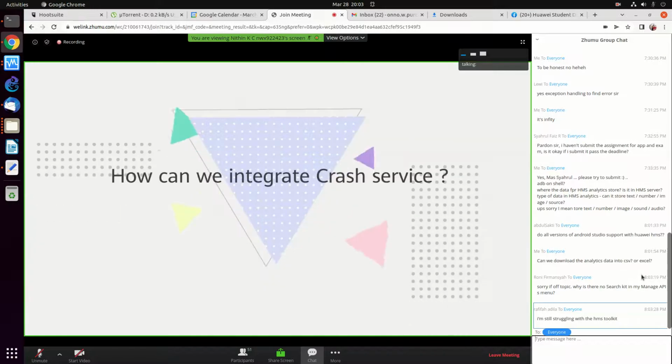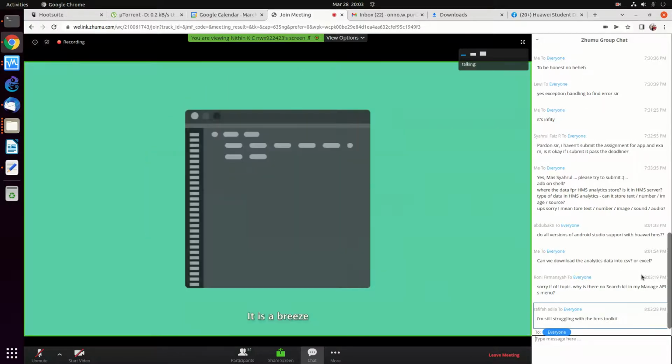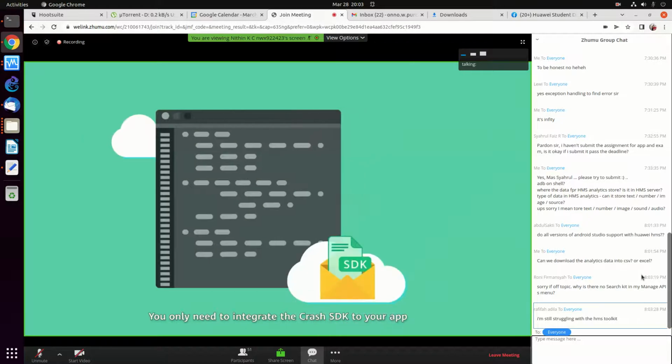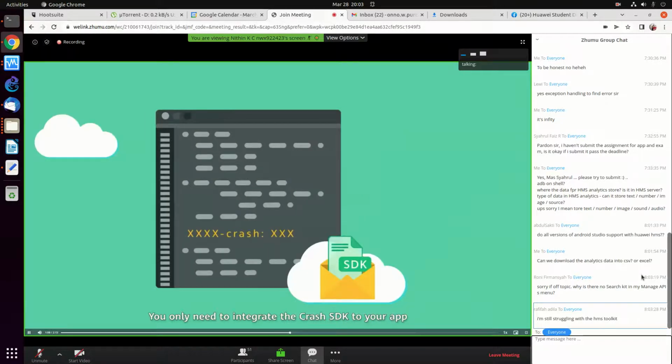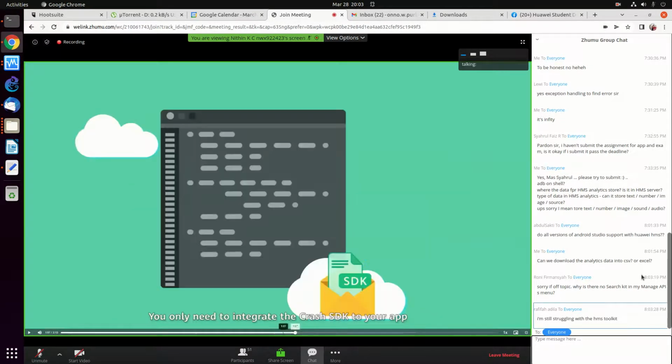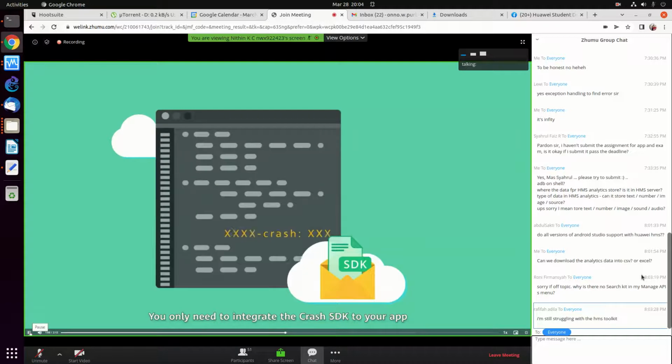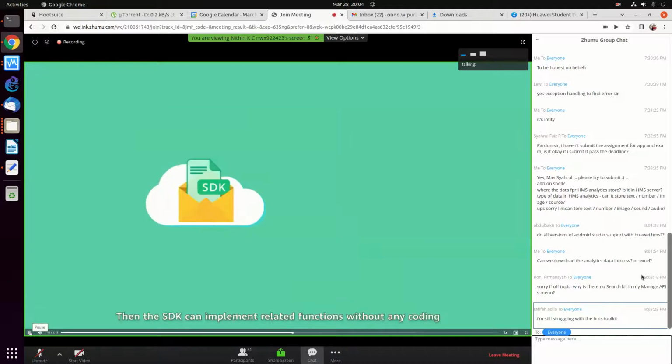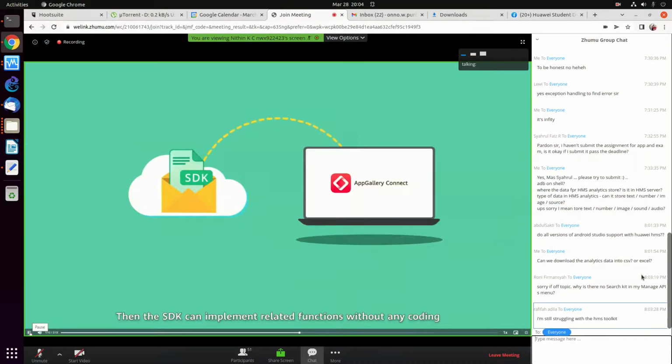How can we integrate the crash service? It's a breeze. You only need to integrate the Crash SDK to your app. Then the SDK can implement related functions without any coding.